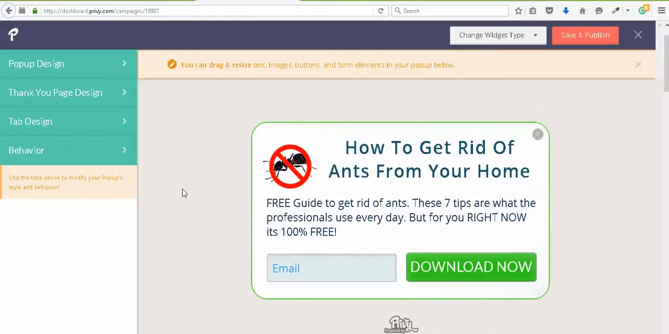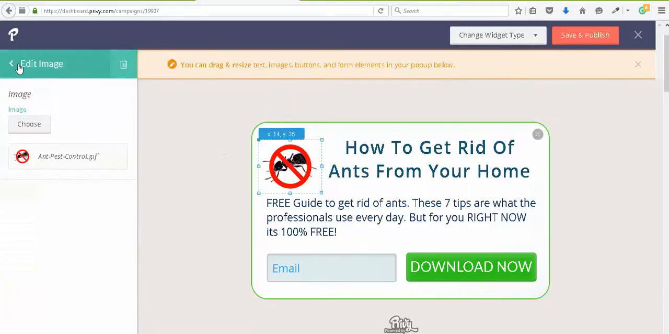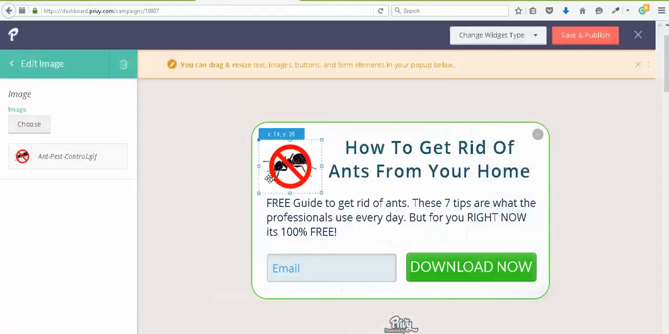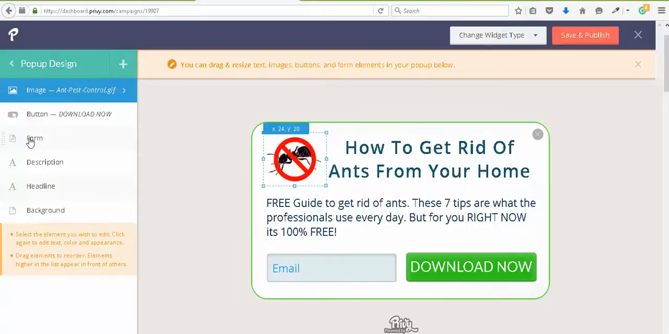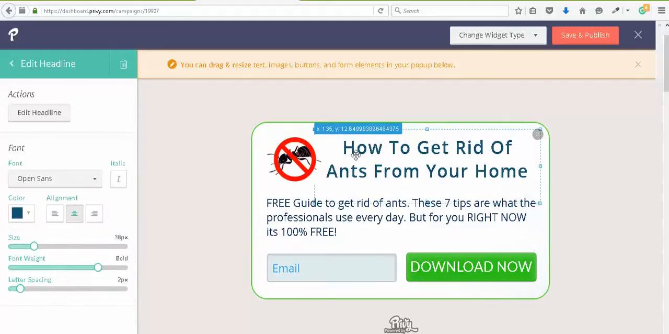Now how I made that up is basically using these tabs here on the left, and it's really easy. So you just click on pop-up design. So if you click on here, it'll activate this little section here. If you click on there, you can choose an image, and I've already loaded some images in there, and then you click it and you can put it wherever you like, and it's done. It's really simple. You can go through into the form here, put in your email address. The description is obviously this main section here. The headlines, this bit here, and you can move that around. Just make sure it looks really professional.